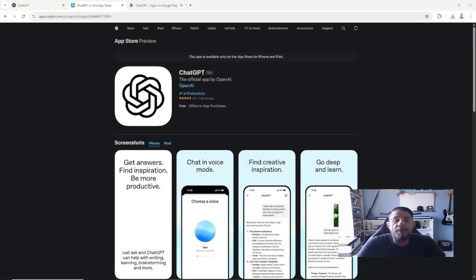You might be asking yourself, can I use ChatGPT on my phone? Absolutely, yes. And there's two primary ways to do it, either through the official mobile app for iOS or Android, or through your mobile web browser. And we'll walk through both.